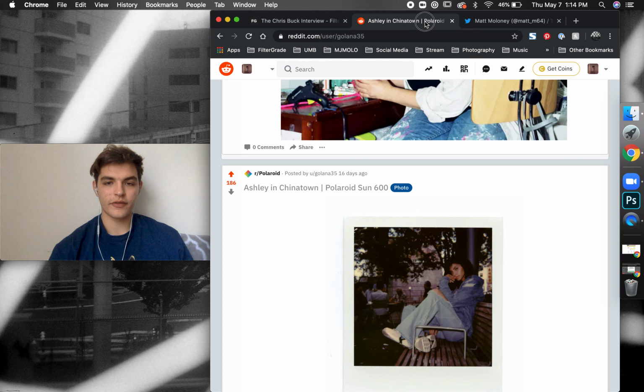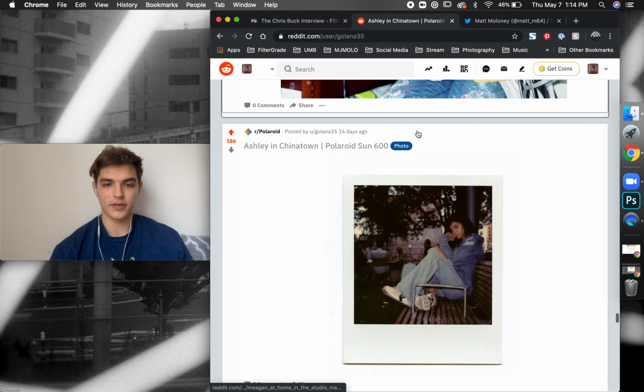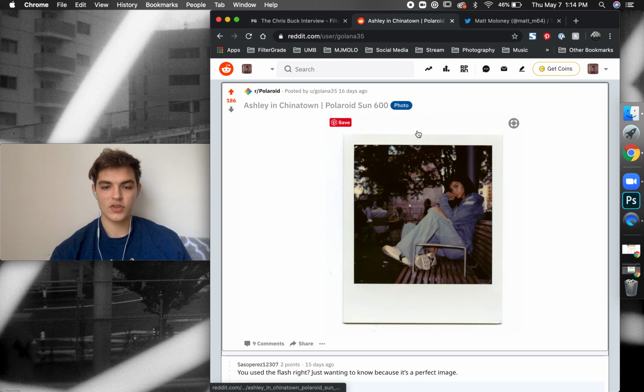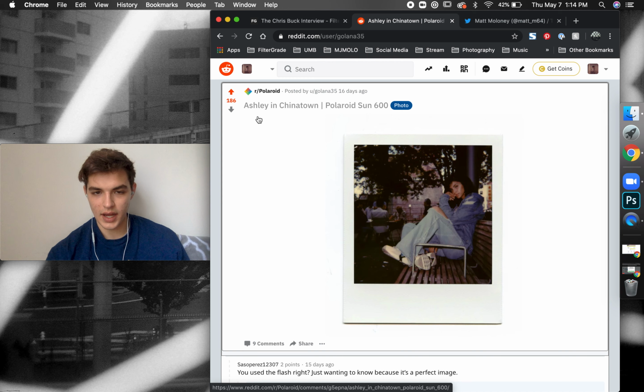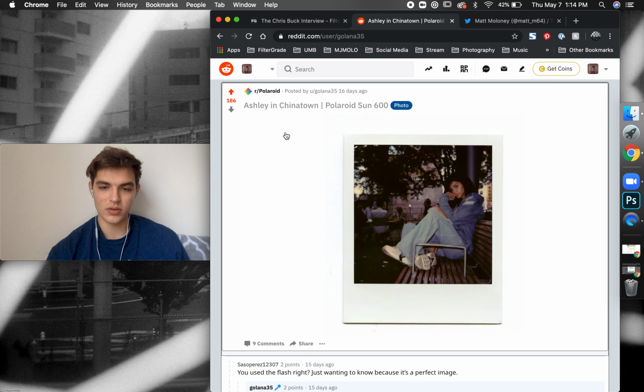And moving forward, the last form of traffic for your content that you might not be using could be Reddit. So this is a post that I made on my Reddit account into the Polaroid subreddit. And as you can see here, I didn't post a link to begin with. I just posted a simple photo.